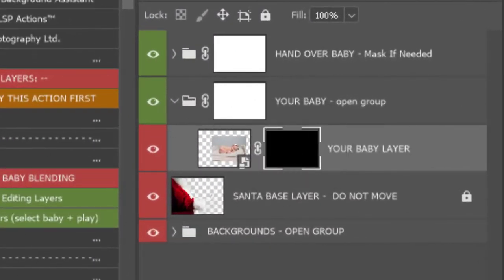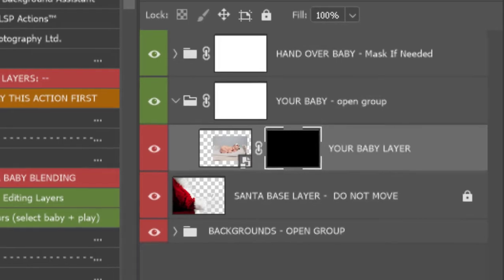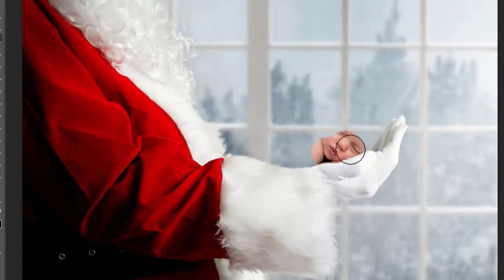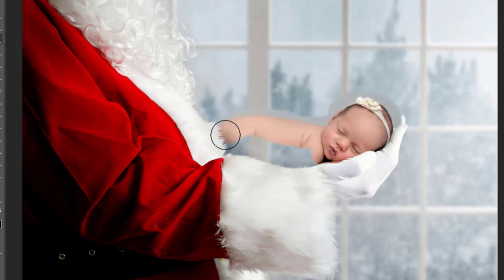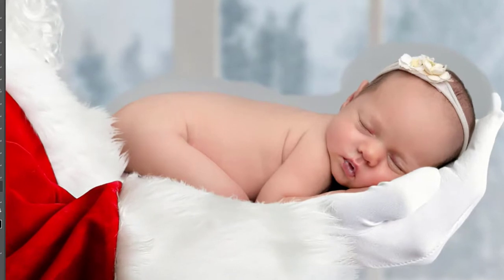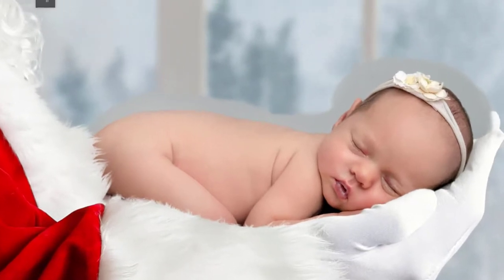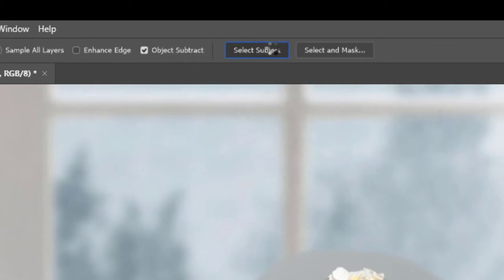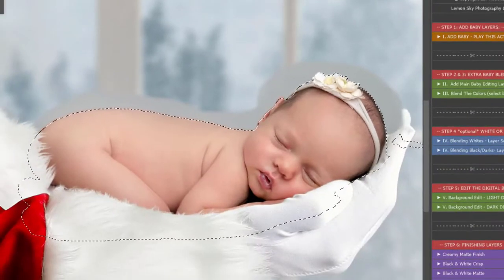Now my actions make the baby layer invisible, so you need to use a hard white brush. If you're just masking without the actions, you can just do your normal masking, however it is that you would normally edit the baby into a digital. You don't need to worry about the bottom too much because that is hidden already under Santa's hand. Because I'm on CC, I'm going to use the select subject option because I'm a little bit lazy, but you can mask however you want.